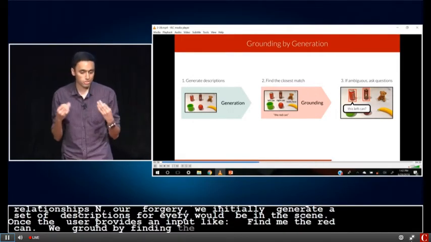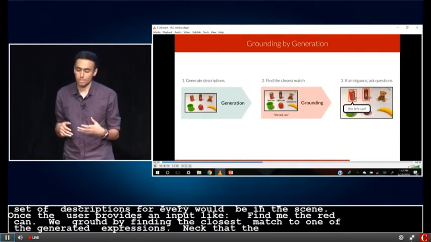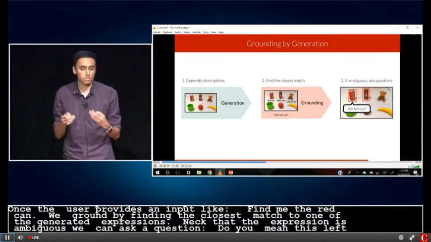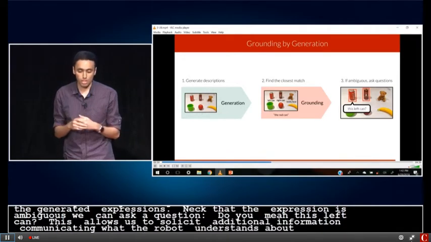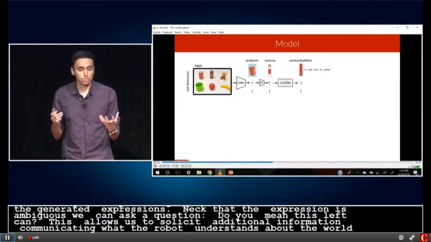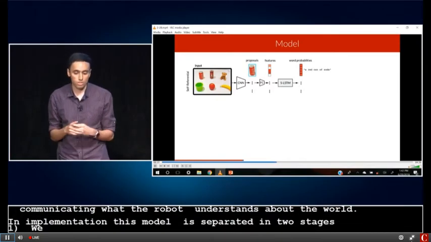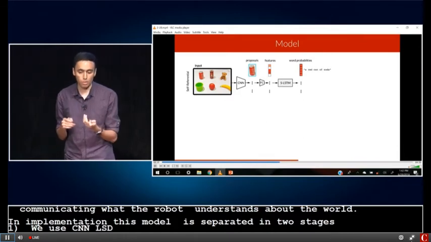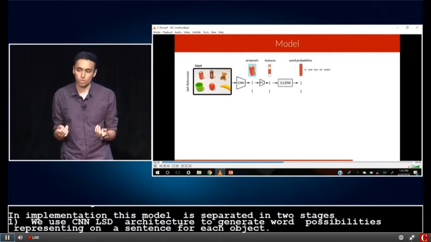In the case that the expression is ambiguous, we can use the same generated expression to ask a question, like, do you mean this left can? This allows us to solicit additional information and communicate what the robot understands about the world. In implementation, this model is separated into two stages. In the first stage, we use a CNN LSTM architecture to generate a set of word probabilities representing a sentence for each object. This is essentially a standard image captioning model from computer vision.